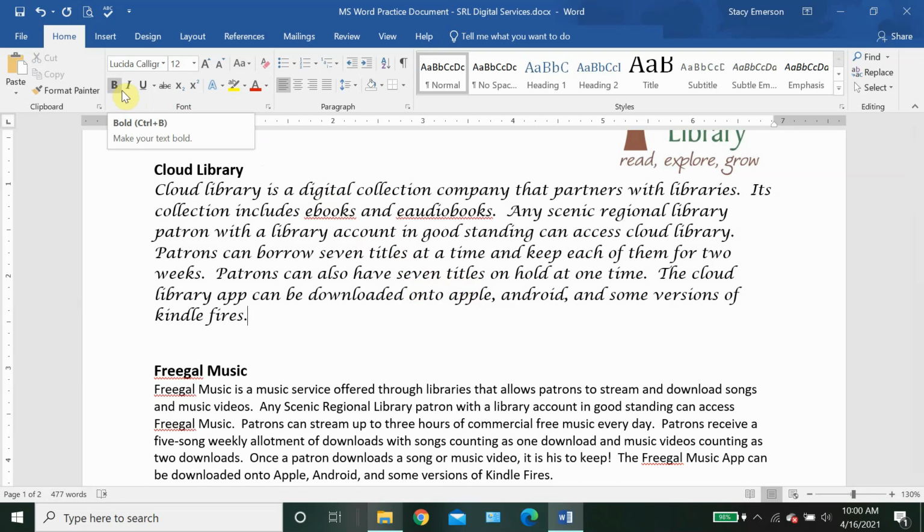B stands for bold, I stands for italic, U stands for underlined. The button that has the A, B, and C with a line through it is called strike through. The X with the 2 underneath it is subscript, and the X with the 2 above it is superscript. You simply just need to click on any of those buttons to apply that style to your text.